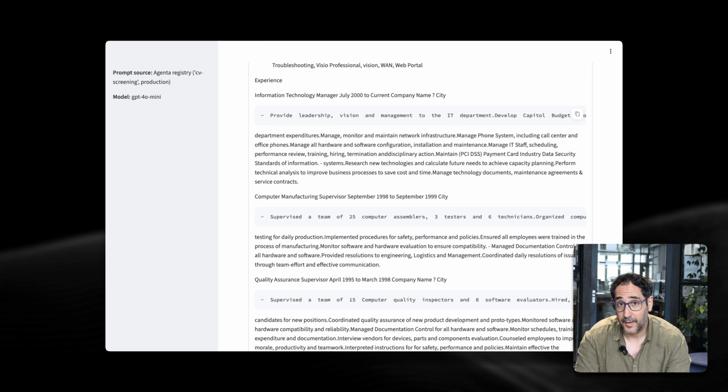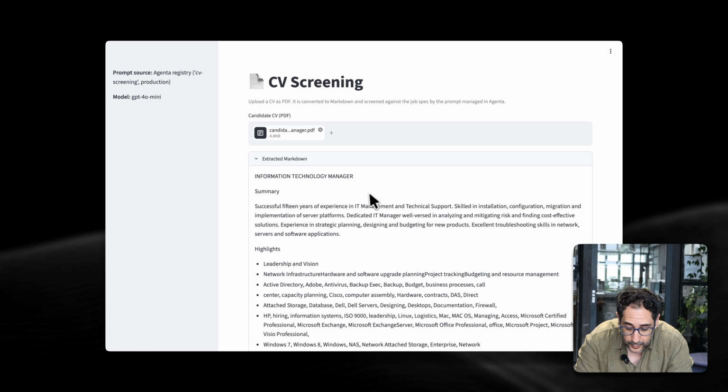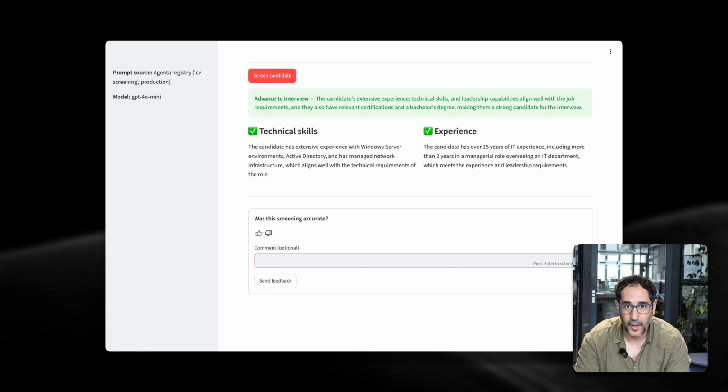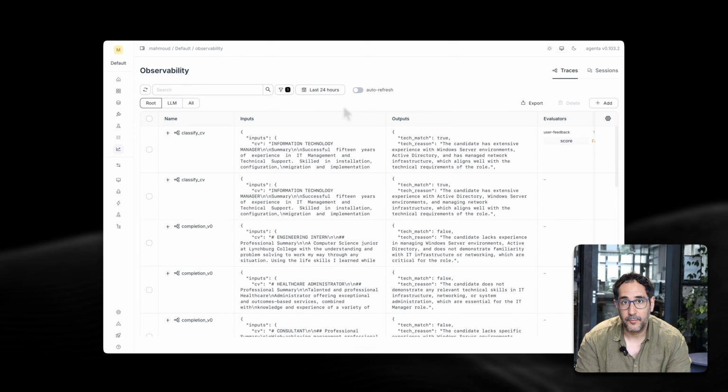So I, as a recruiter here, would read this and maybe notice that the candidate doesn't speak German. And German is a requirement for us. So I will flag this as wrong and say, candidates should speak German, and send this feedback. Now let's jump to Agenta.